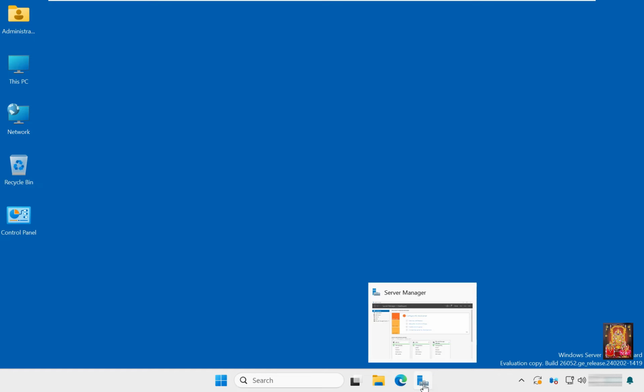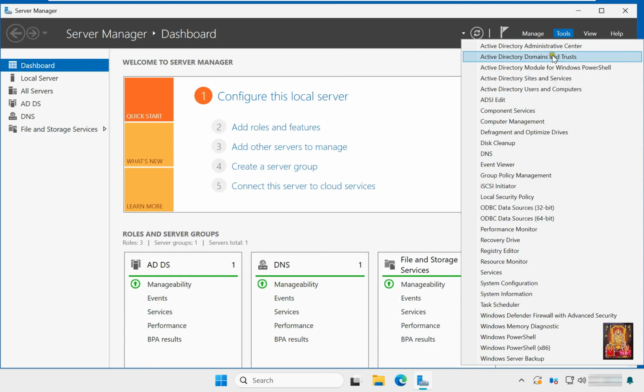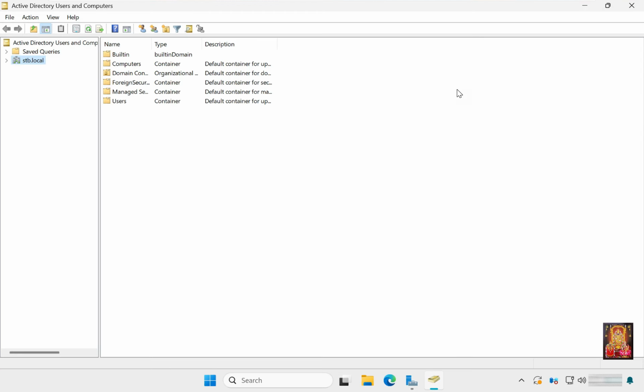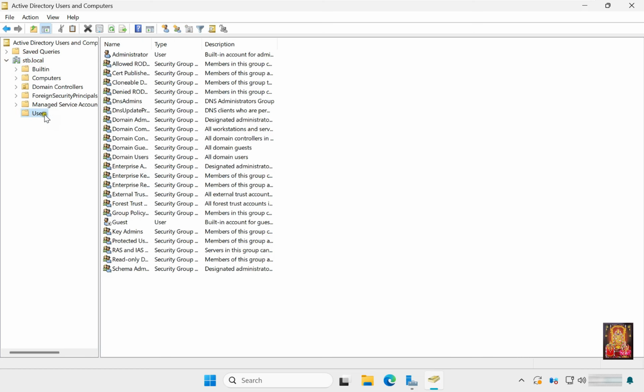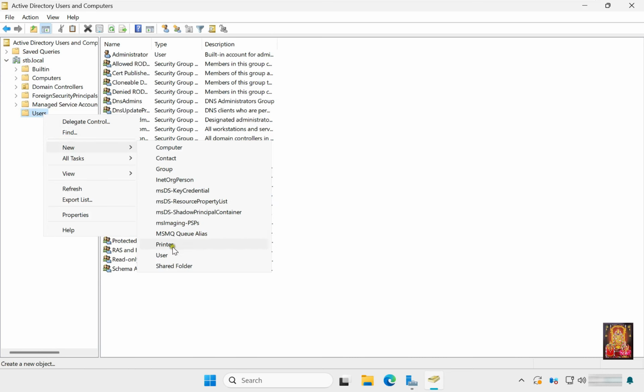Go to Server Manager. Go to Tools. Click Active Directory Users and Computers. Expand the domain name. Select Users. Right-click on Users. Select New and click New User.